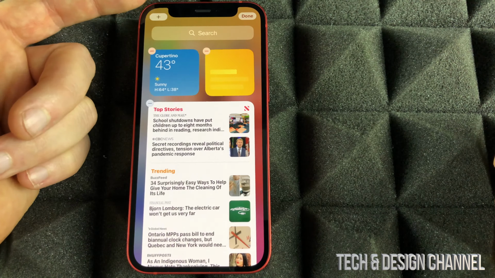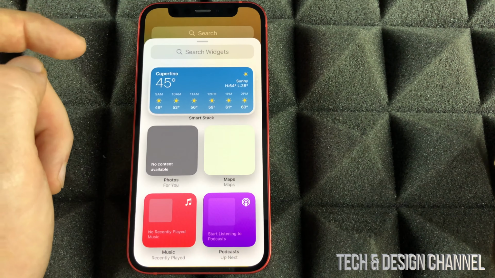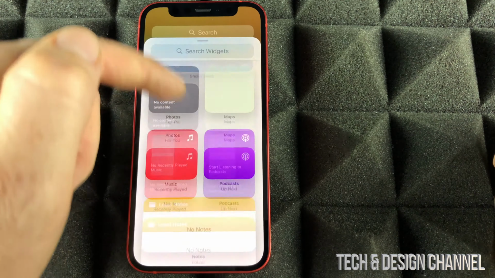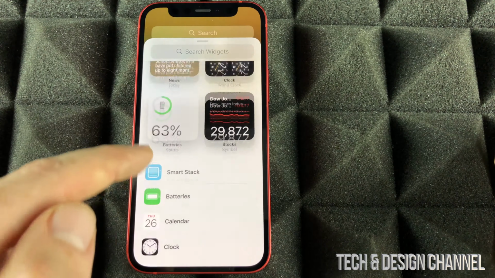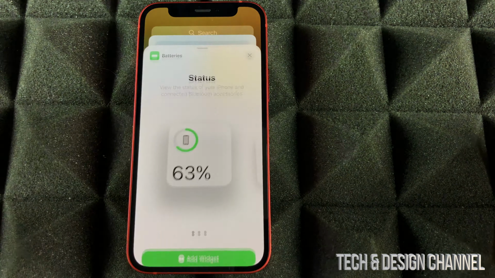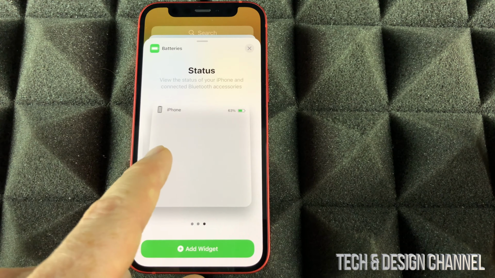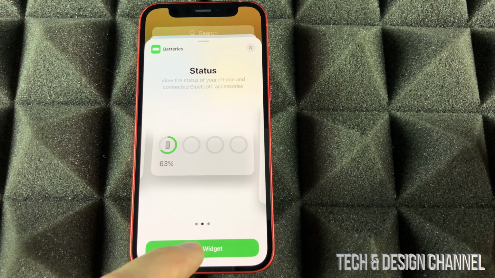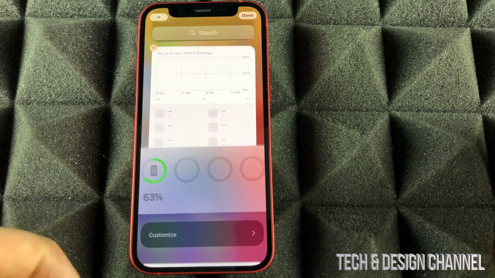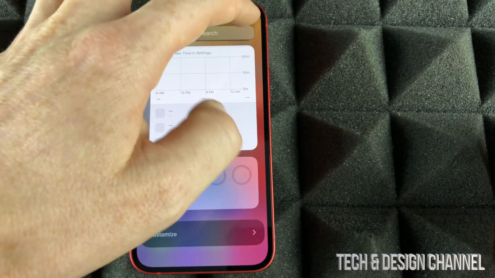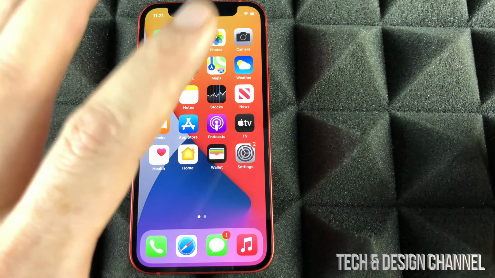On the top left-hand side, you're going to see that plus sign. Just tap on that plus sign, and here you guys can add any widgets that are missing from there. So we can add in our battery, for example, and we can choose which type of view we would like. So in this case, we're going to choose this one, add widget, and there we go. So let me just put done. That's the basics for widgets.